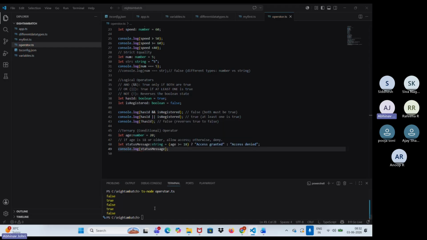So what we are doing: we have an age of 20 years, and I am putting a condition over here. Remember, see my video again, and if you are not able to understand, then ask me. If age is greater than or equal to 18 and it is true, then go with this, access granted. If it is false, go with the other.